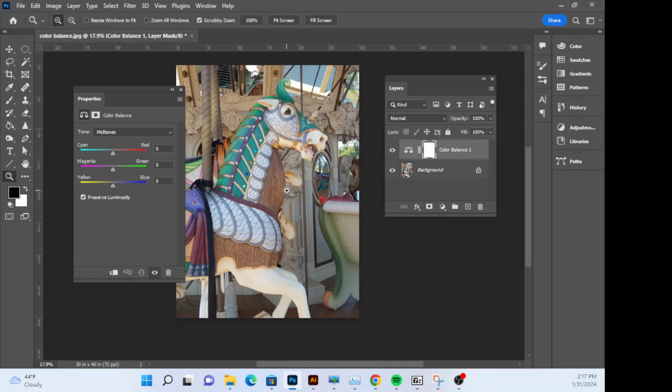All right, so we have an imbalance of yellow. That means you're going to go away from the yellow. So I'm going to go to the blue. And this is another reason I like the adjustment layers, because I can turn it on and off, this is before, after. Now do you see the yellow imbalance? You probably didn't notice it, but now you do.